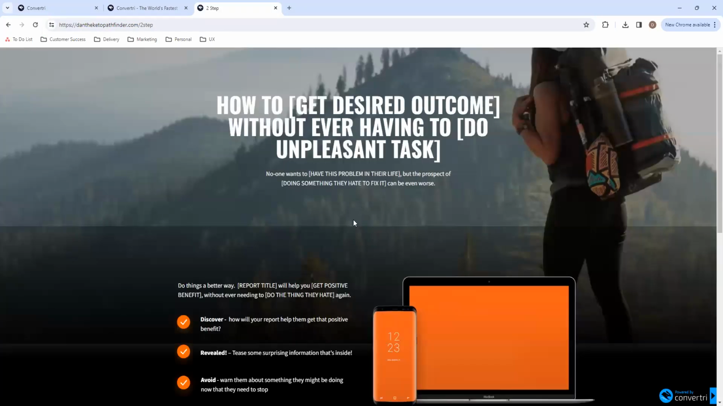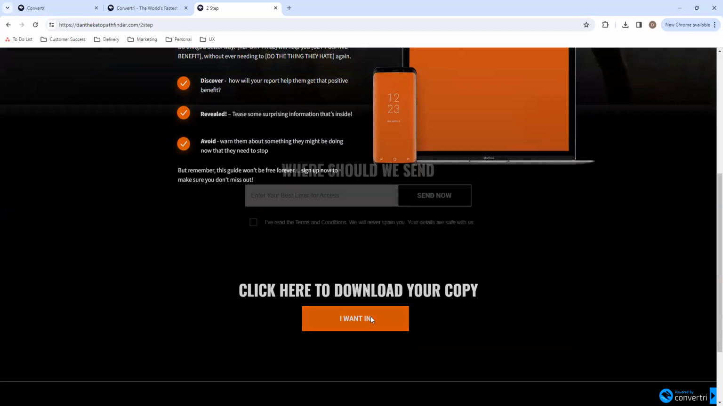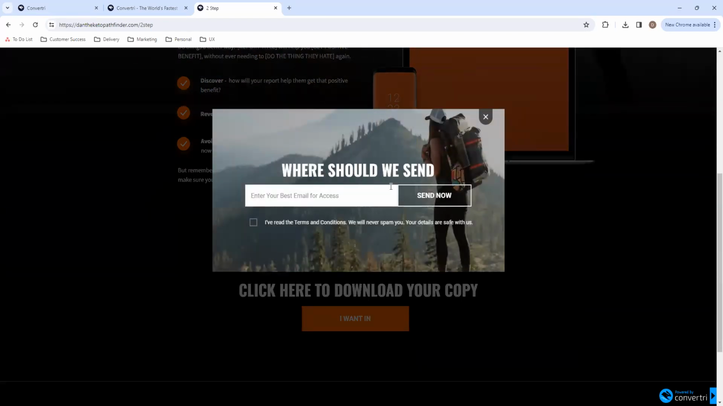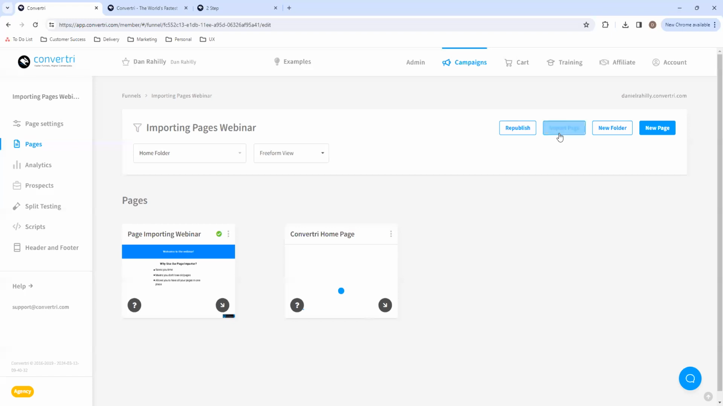So this is the page here, and it's essentially a two-step opt-in. So you click on this and it brings up the opt-in form as well. So we're going to import that now.